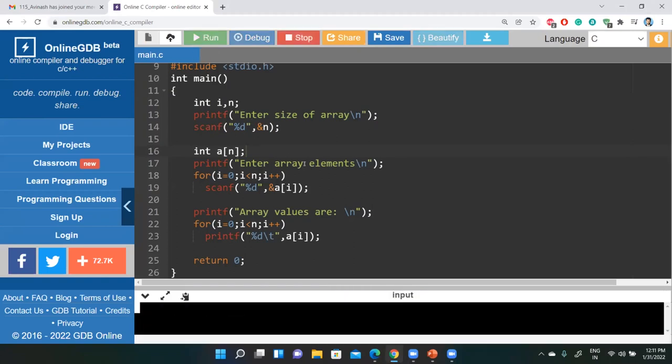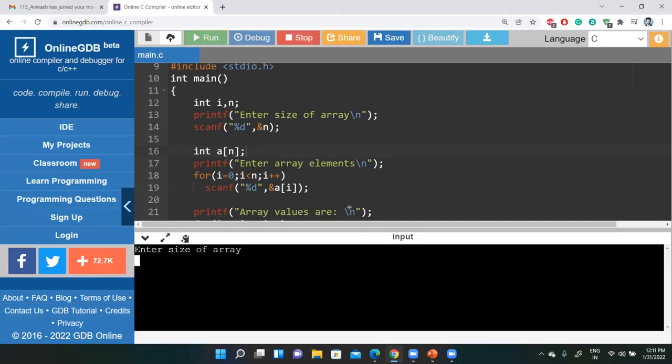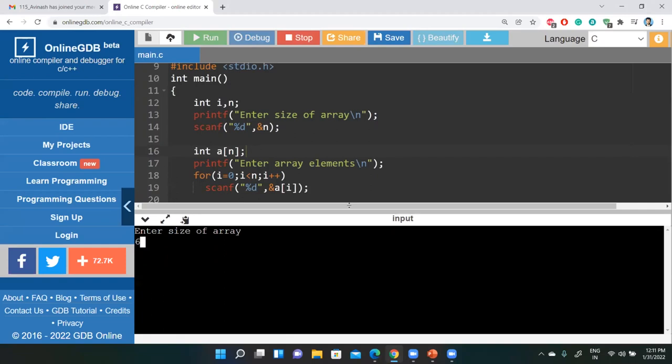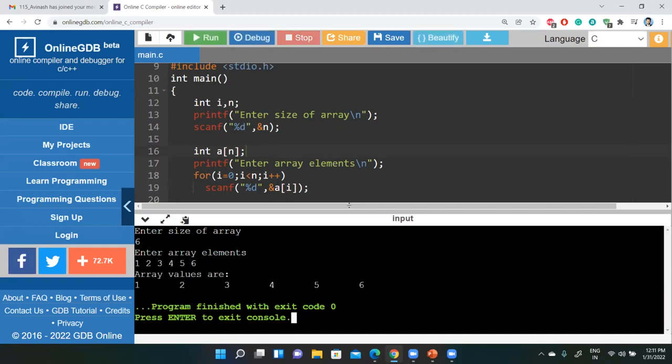So we'll see it. It is asking to enter the size. I'm entering 6. Then 1, 2, 3, 4, 5, 6. To understand, okay, 6 elements. So what are the array elements? 1, 2, 3, 4, 5, 6. That's it.